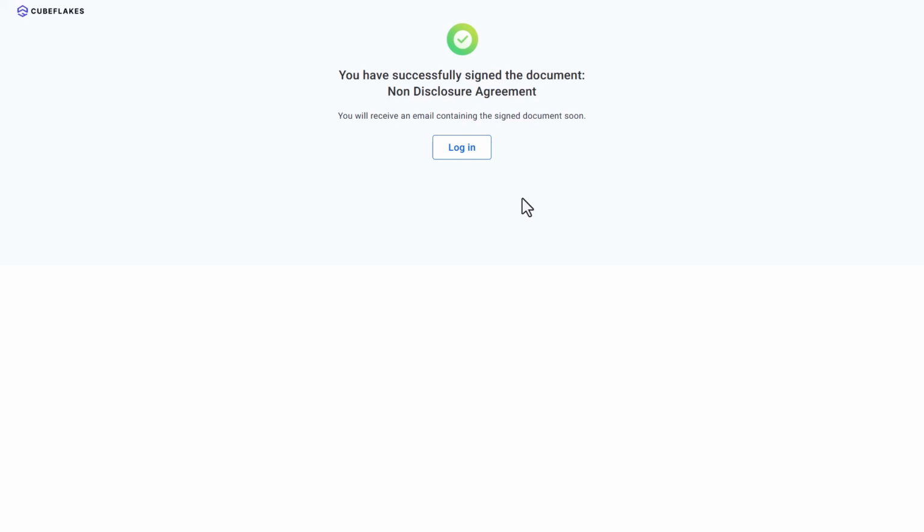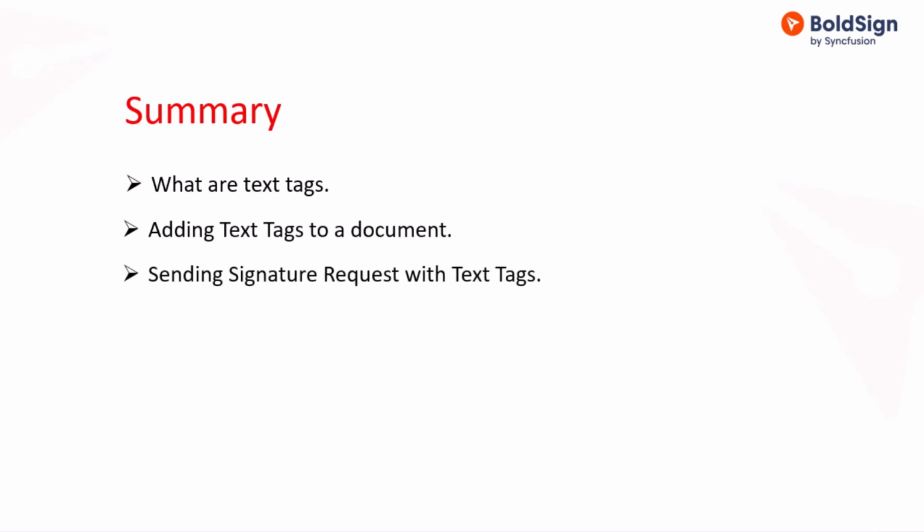Please note that when the Use Text Tags property is enabled, there is no need to set the form fields property for every recipient. The fields will be automatically placed based on text tags present in the document. The text tags placed in the document will not be removed, so it is recommended to set their color to match the background color. In this video, I have shown you what text tags are, how to add them to a document, send signature requests using text tags, and finally sign the document.